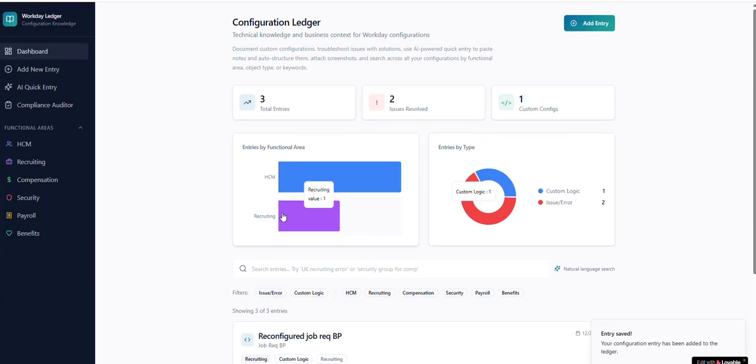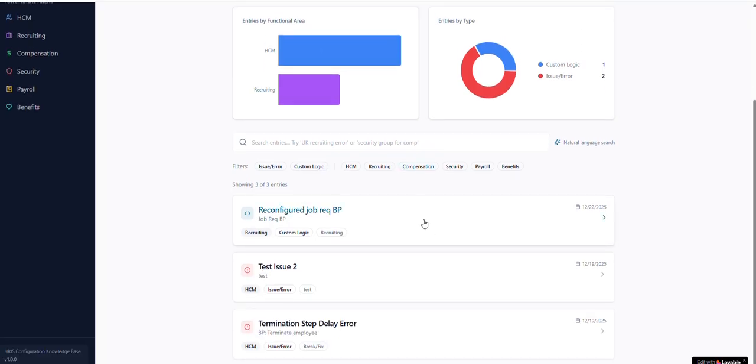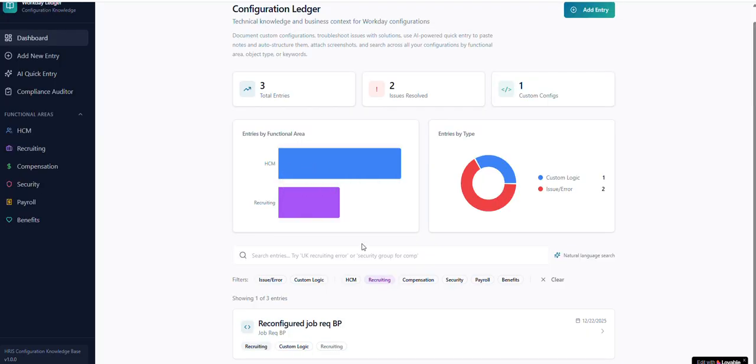And we can see here I've already got a couple of testings in there, but now we've got HCM and recruiting listed there for issues. We're saying that some custom logic that we've added in there and all of our information is updated. Most of the stuff down here says HCM, so if we click on it, it says recruiting, so on, so on.